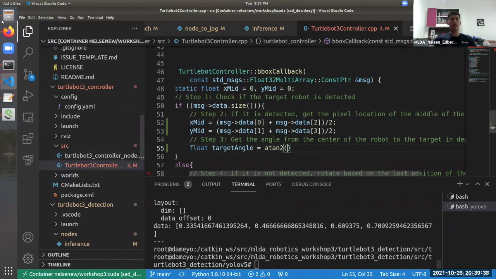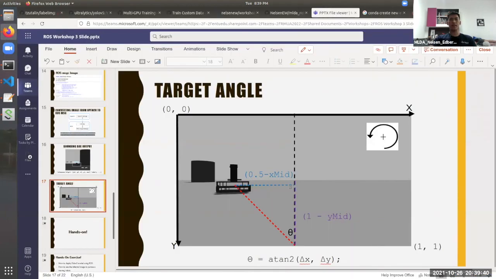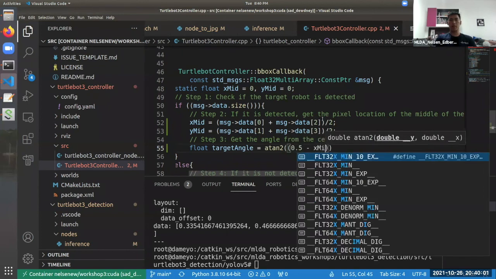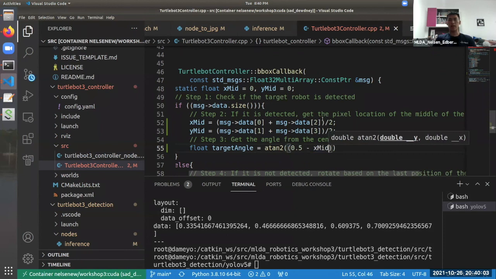In this case, if you see here, the angle is here. So we want this to be the y of the argument, and we want this to be the x. So 0.5 minus x mid and 1 minus y mid. That's what we're going to compute. We put 0.5 minus x mid for this, which is the one that is given, and then for this one we want 1 minus y mid. If you've done the 1 over here, then you don't need to do the 1 here.